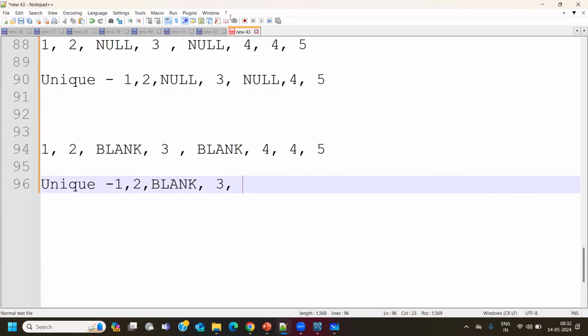Why? Because all the blanks are the same, so one blank will consider all blanks together. So blank is already done. You cannot mention blank again. You can always go with four. Four is also repeated, so only one unique value, and end with five. So these are the unique values in the second condition.